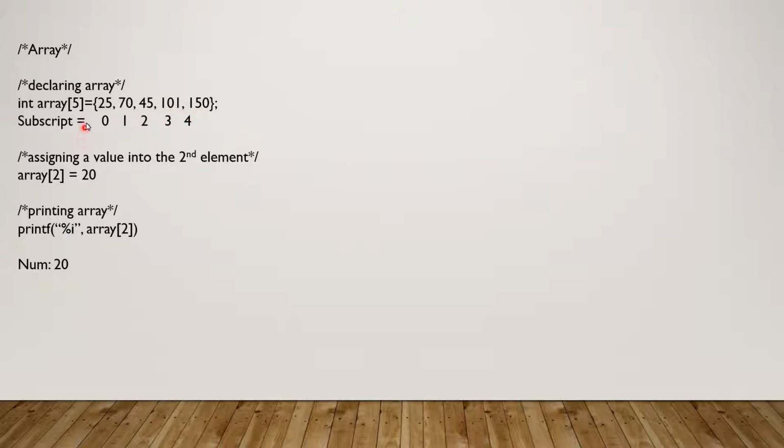The subscript for this array will start off at 0, and so on. So, the memory locator for 25 will be 0, the memory locator for 70 will be 1. To assign a value into a specific memory locator, this is how you do it. Inside the brackets will be the position of the memory locator, followed by the value you wish to replace.